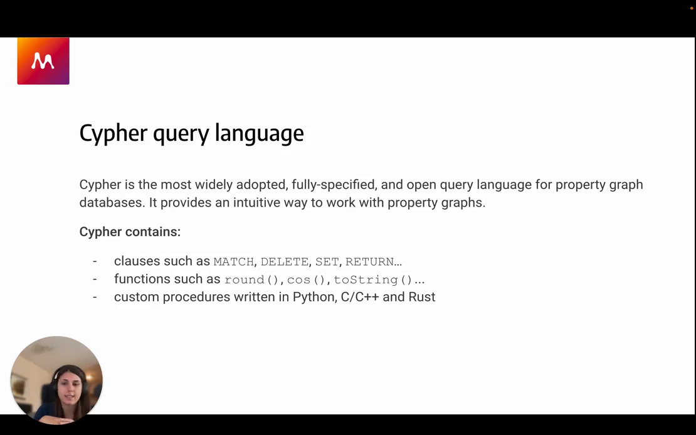It has clauses such as match, delete, set, return. It has functions such as round, toString, cosine, and so on. And also, for example in Memgraph, you can create custom procedures that can be written in Python, C, C++, and Rust. In that way, if there is something that you don't have in Cypher and you want to use it, you can just write it by yourself.